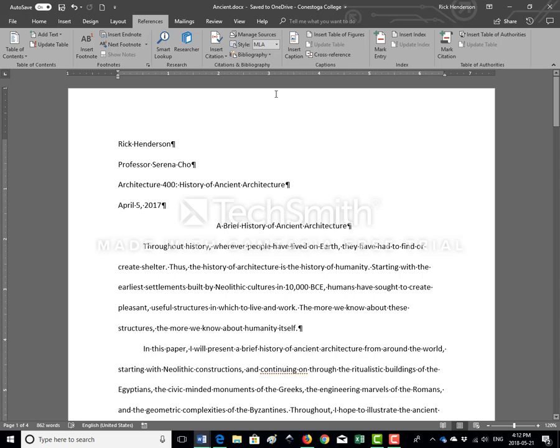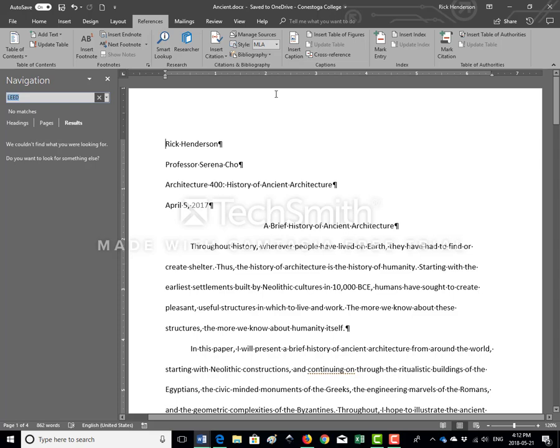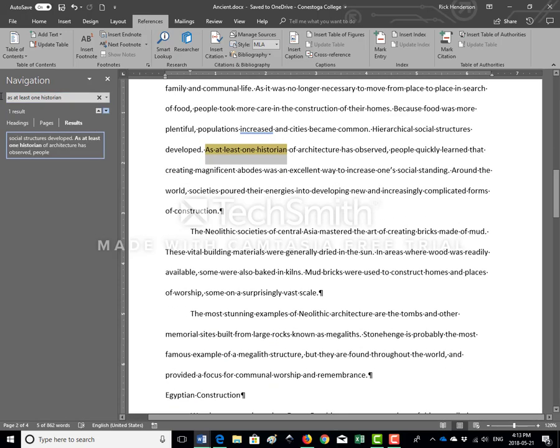Control F to open the navigation pane, and find a phrase that appears at least once. So we go here and we type "as at least one historian." And it jumps me down there. And so now I know where it is.